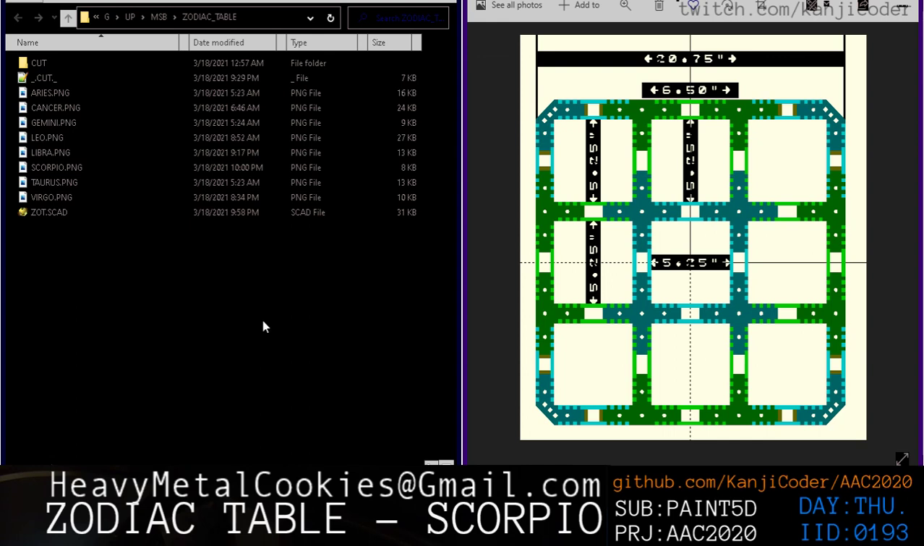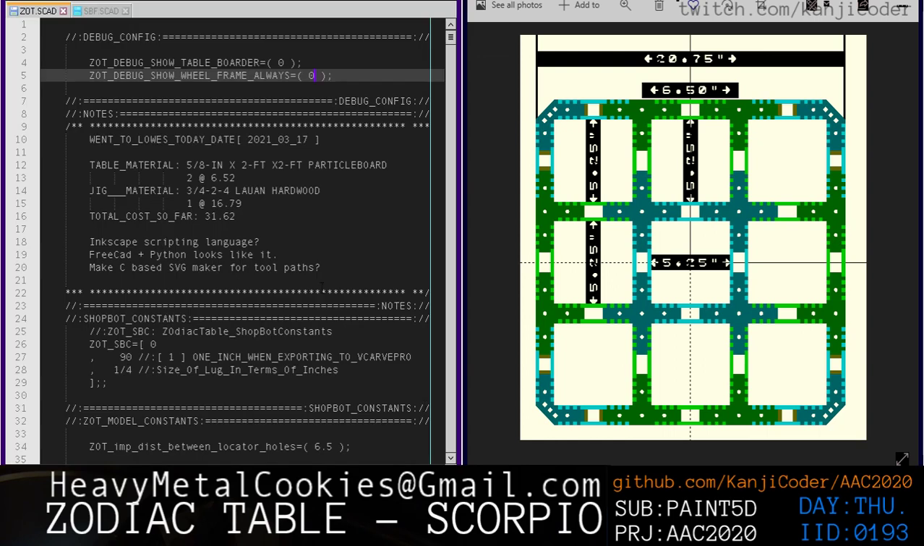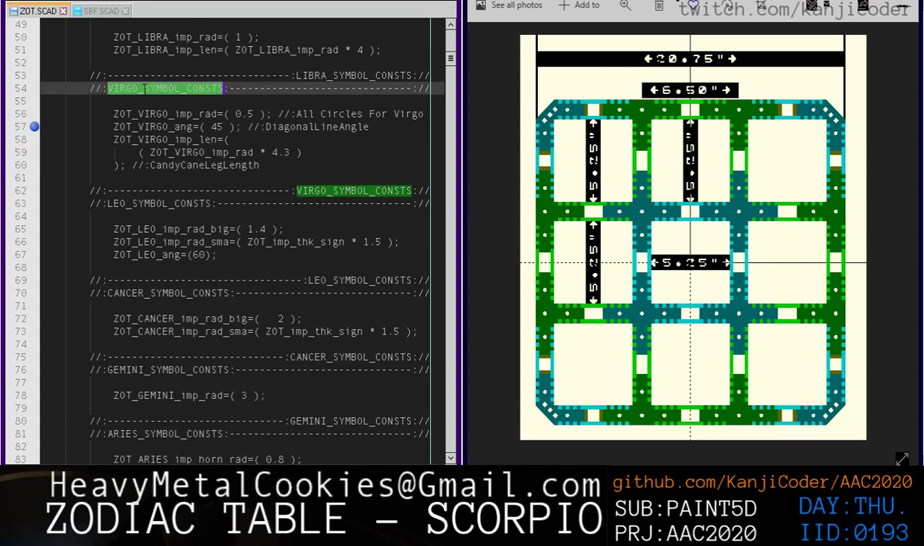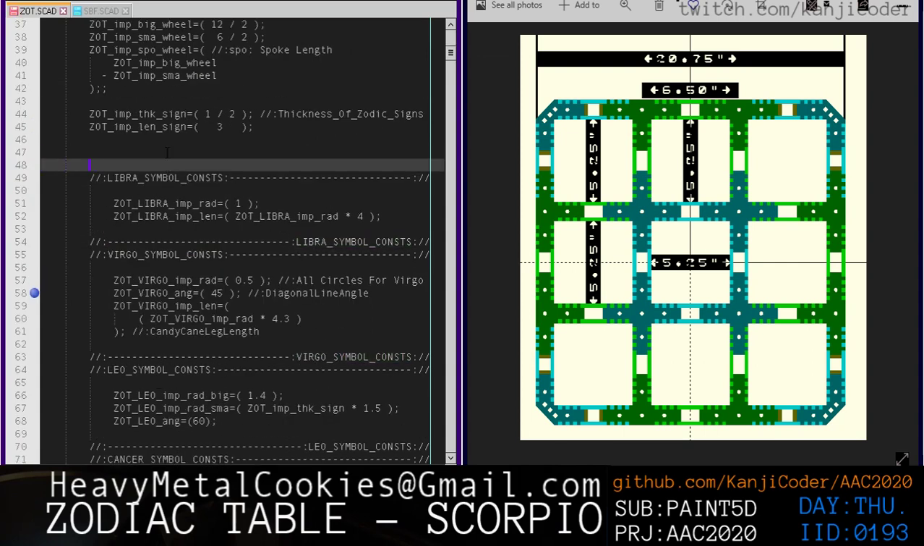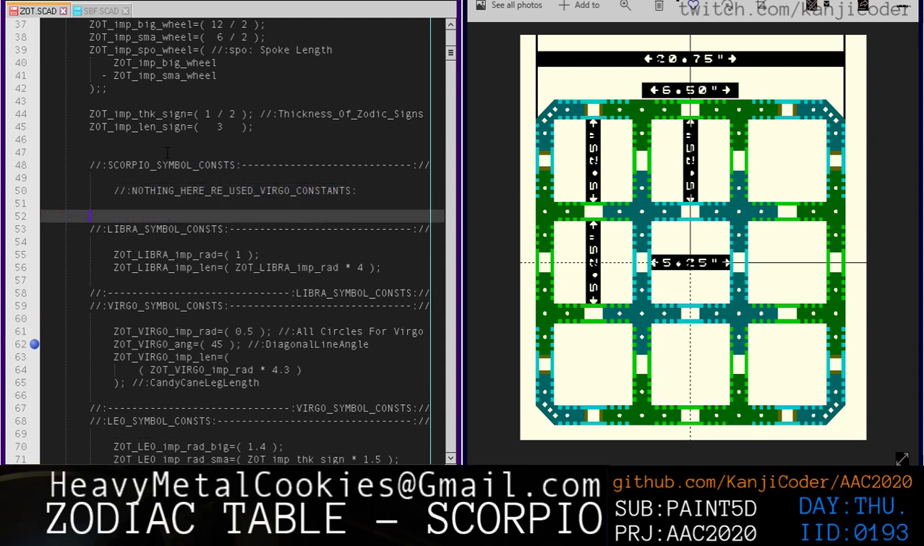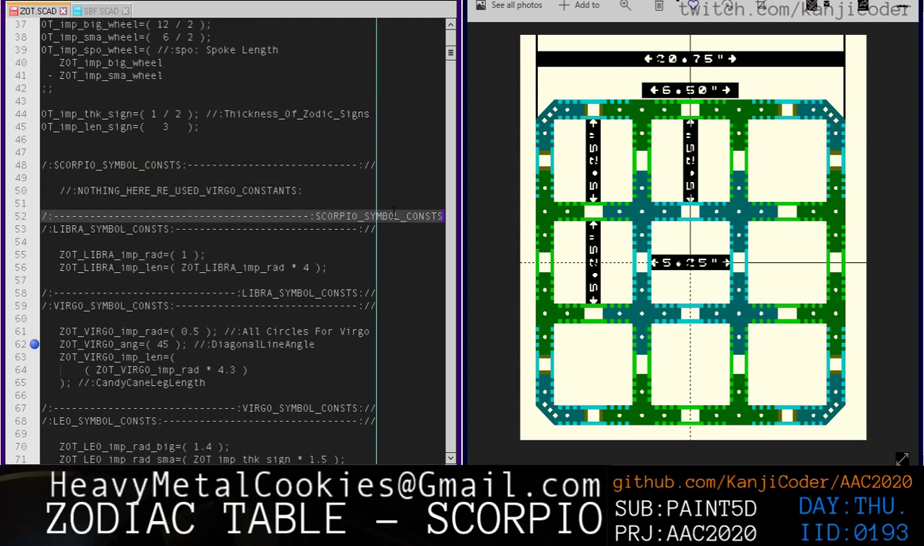Okay, so now that we've done that, it's time to end this stream and start up a new one and get this Sagittarius thing working, right? But before we do that, there's one other piece of code that we need to put into here, right? So we have all these sections, right? Virgo symbol constants, Libra symbol constants. We need to make a section called Scorpio symbol consts, right? And then nothing here because we use the Virgo constants. So just say, nothing here, reused Virgo constants.